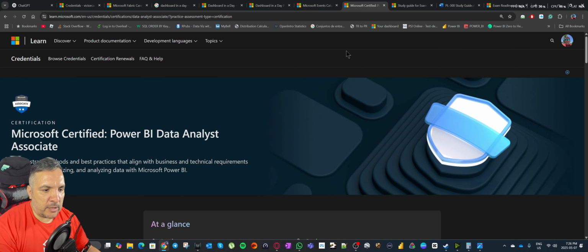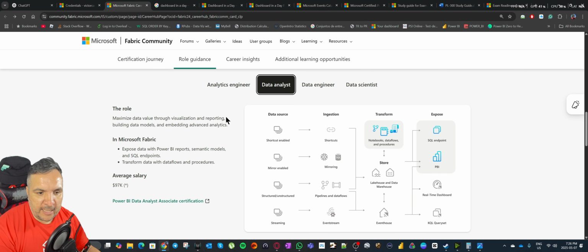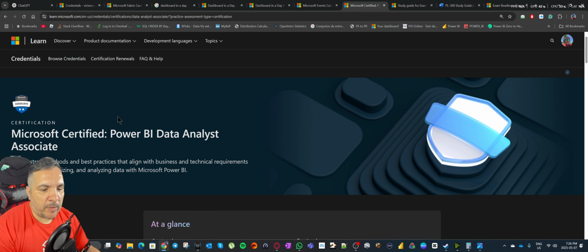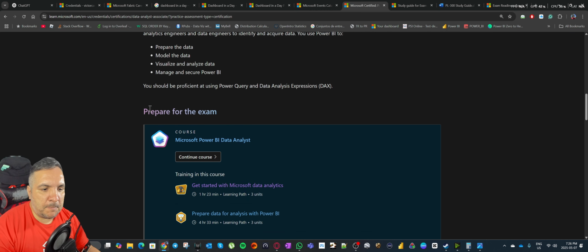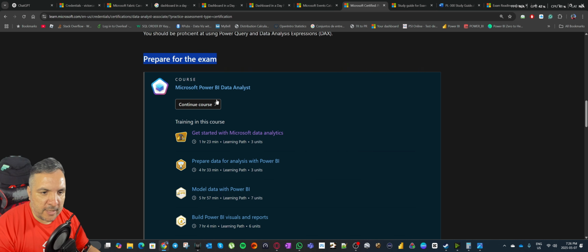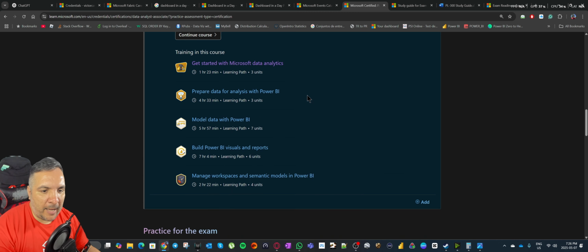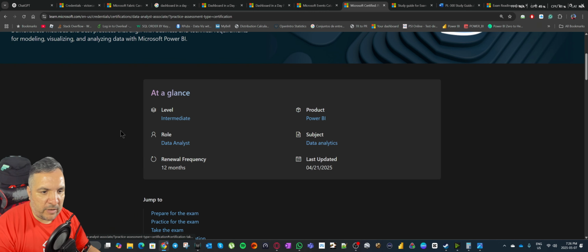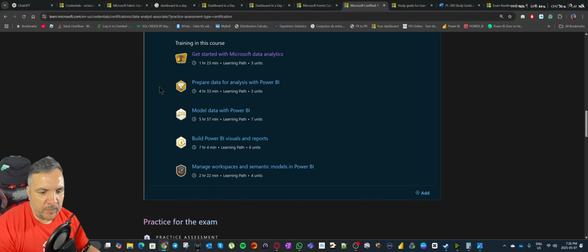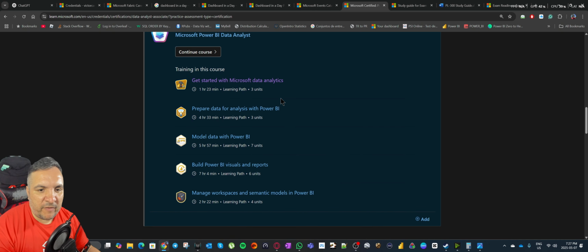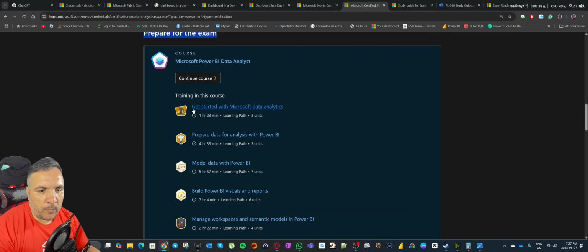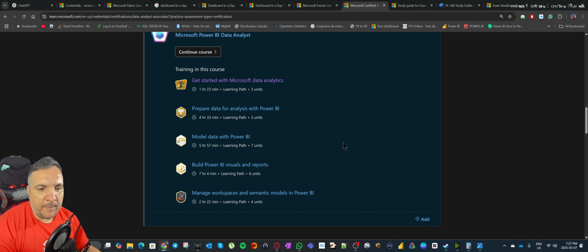The second thing we're gonna do is, here in the data analyst, you're gonna click on this Power BI Data Analyst Associate certification, which is this page, and you are going to do this path. You're gonna prepare for the exam. So you're gonna do this Microsoft Power BI Data Analyst path. It's around 7 hours too. It didn't say, but it's gonna be a little bit longer. It's a lot more content, but it's worthy.